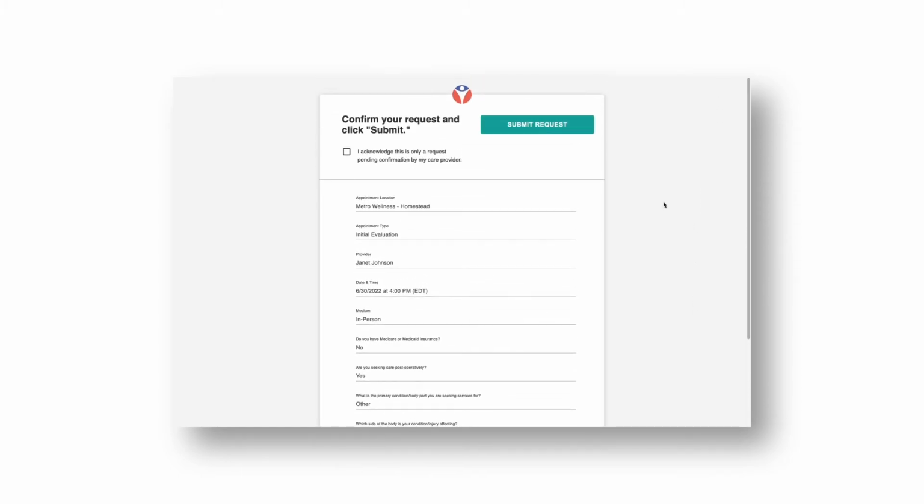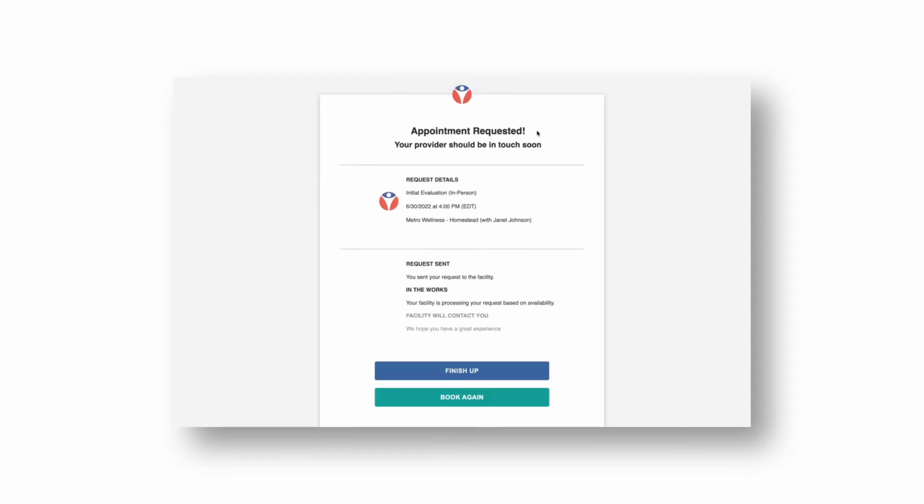Next, prospective patients are taken to a summary page with all the accumulated information collected throughout the booking experience. Patients will be disabled from submitting this request without acknowledging that this is only a request and is pending confirmation by the care provider. Finally, a confirmation card is displayed, informing the prospective patient that their requested appointment is in the works.